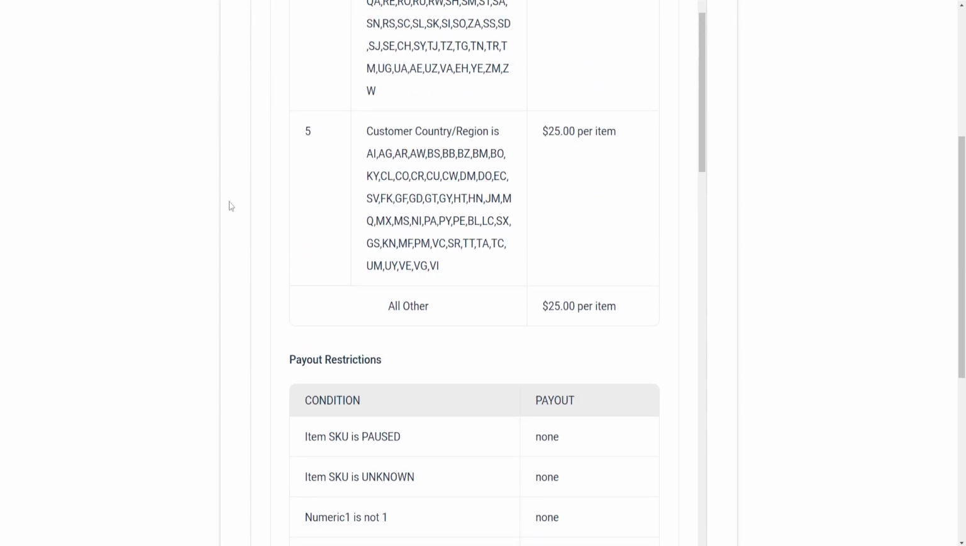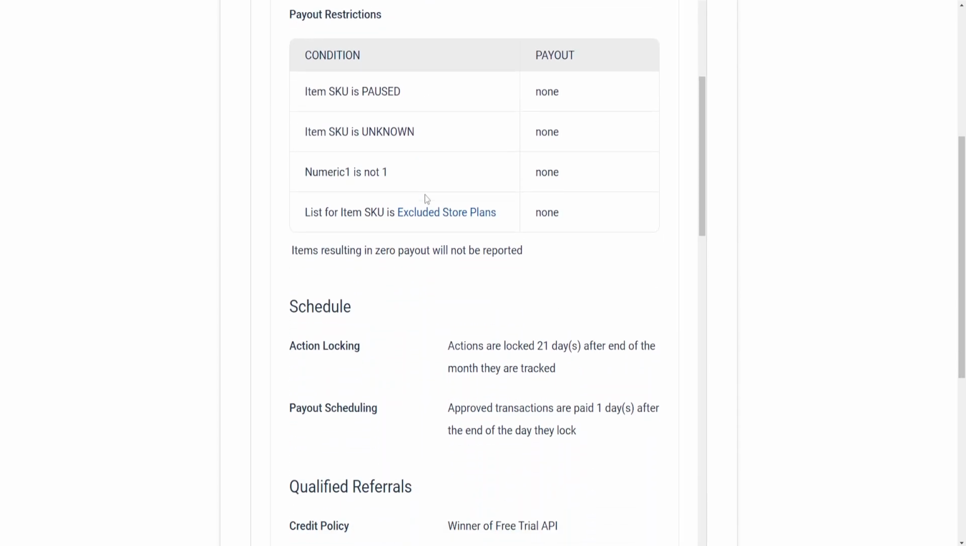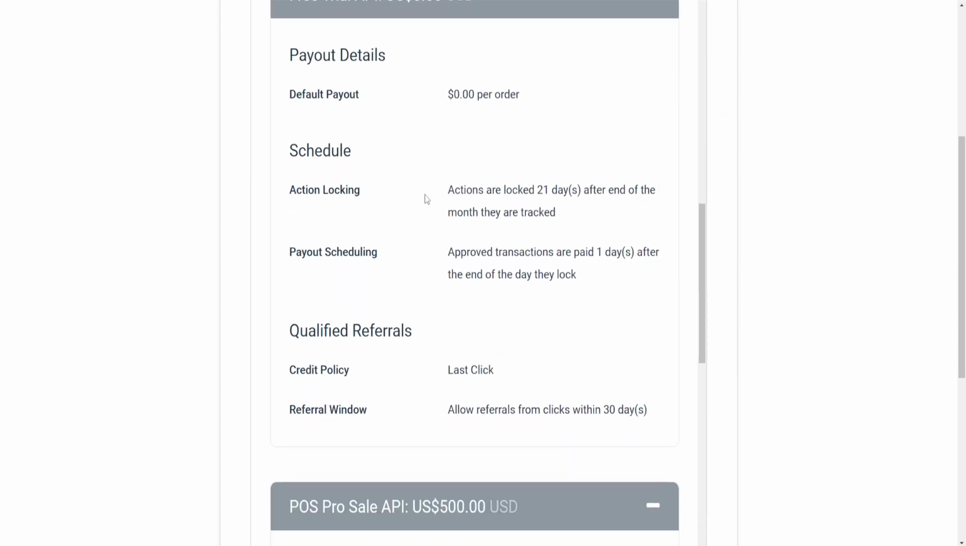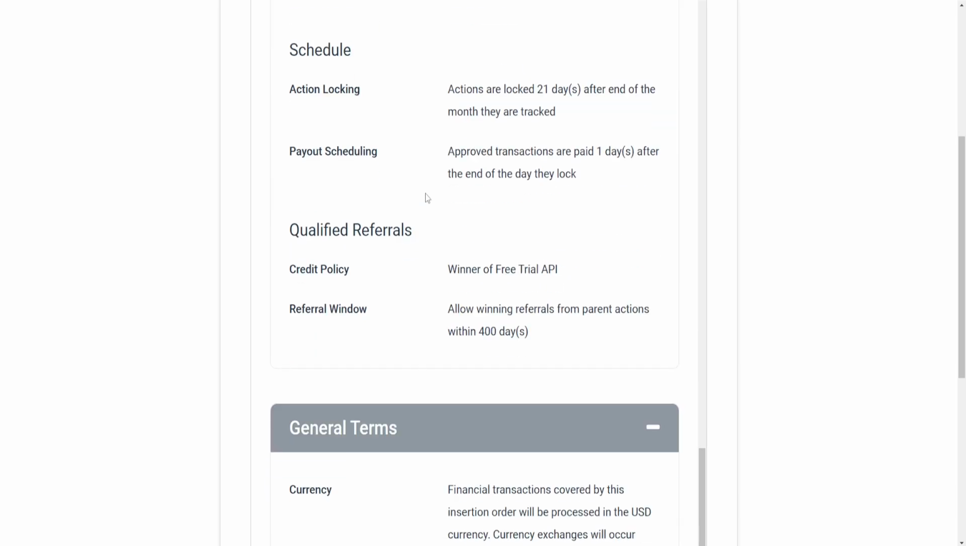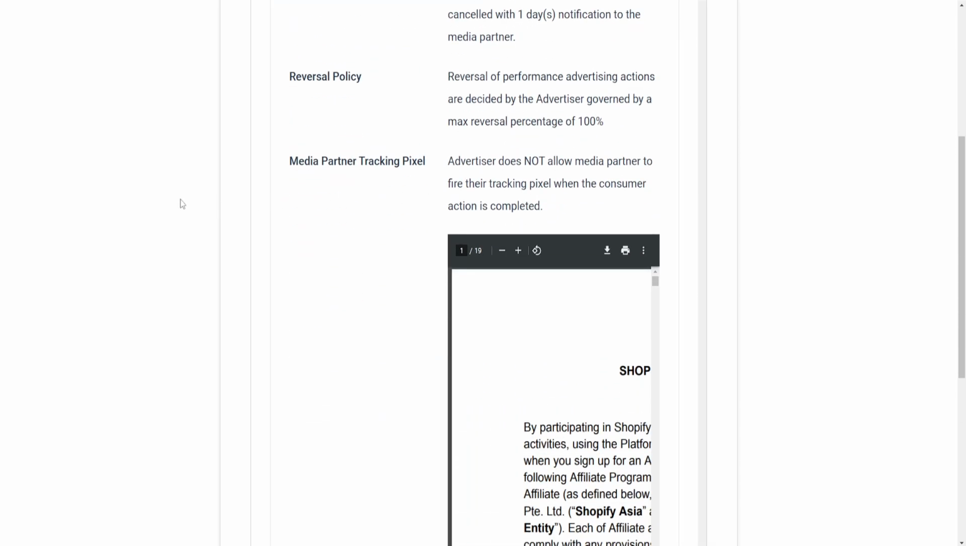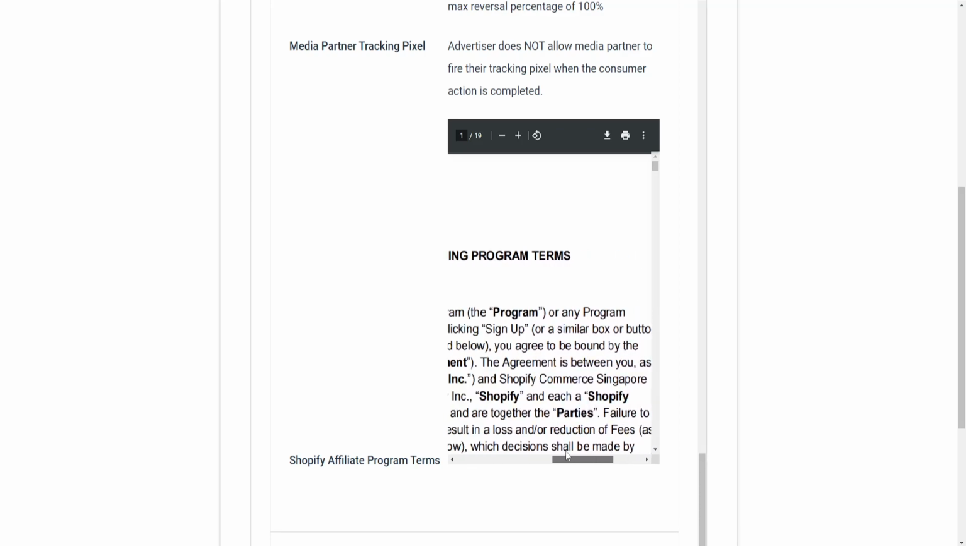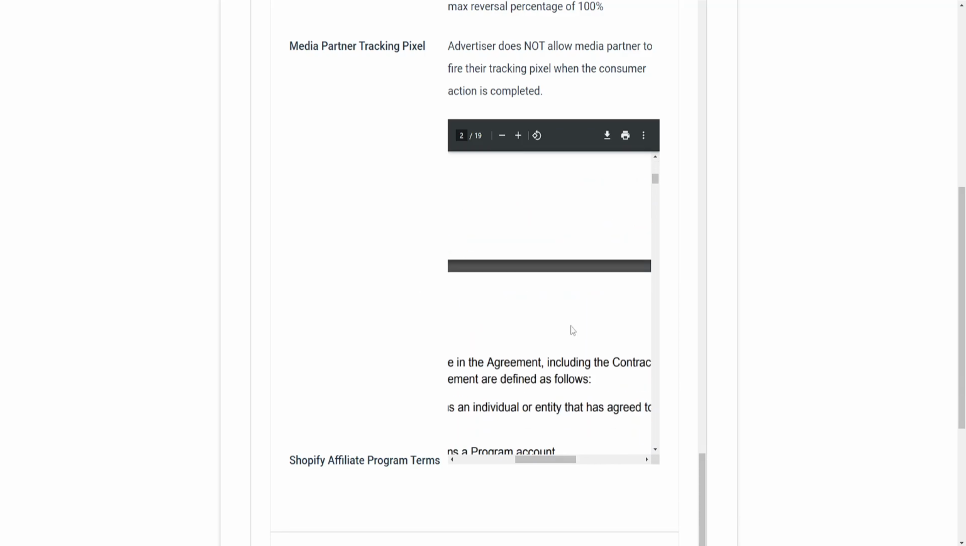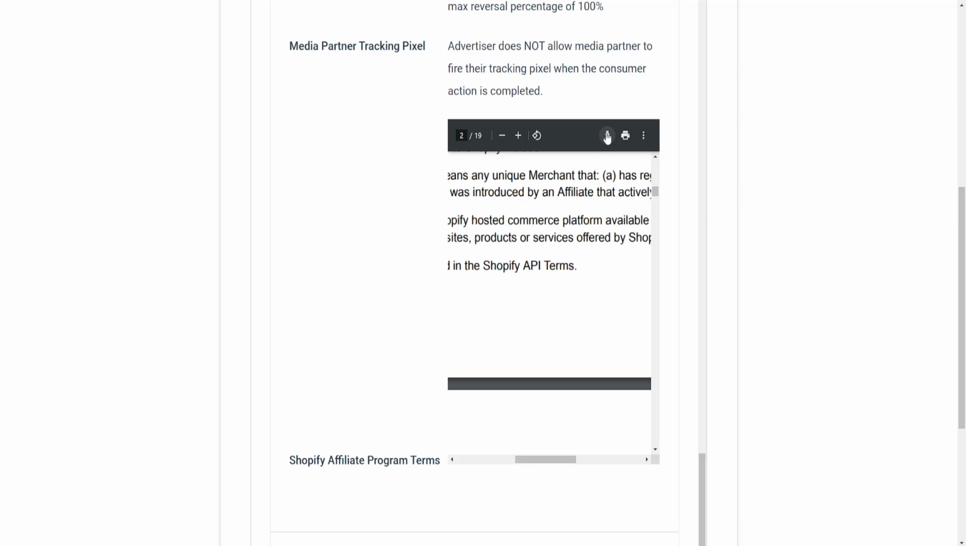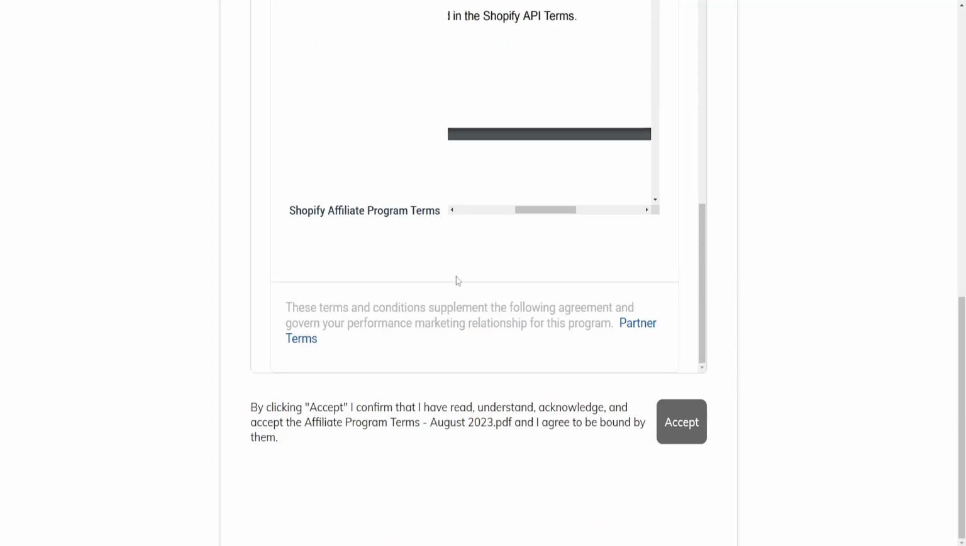This is the first step. You want to read through them, and then right here at the bottom we will be able to see the terms and conditions as well. We can also read through them if we want to. We can also download them, and basically right here, if we click on accept, we will confirm that we have read, understood, and acknowledge and accept these terms.